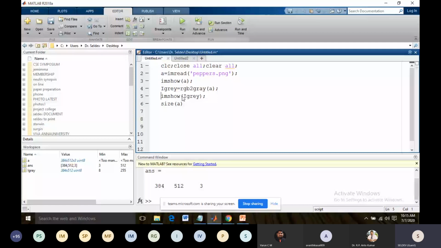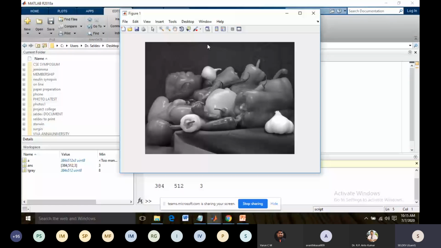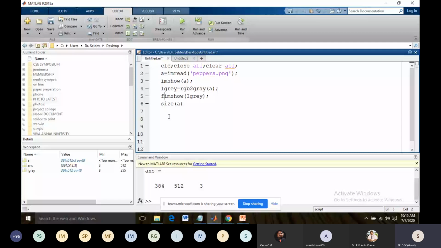See only the grayscale image, since that will be overlapped. So to open a new figure, I included the figure, right?